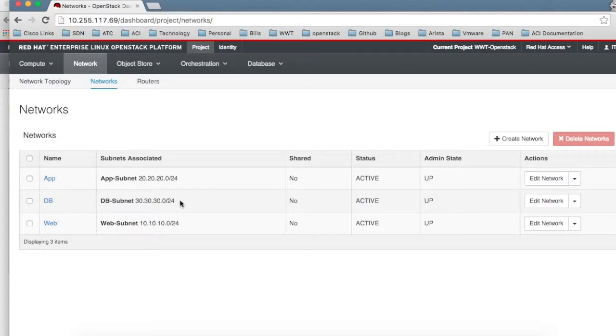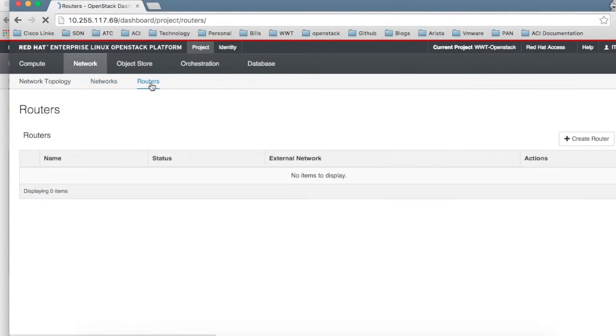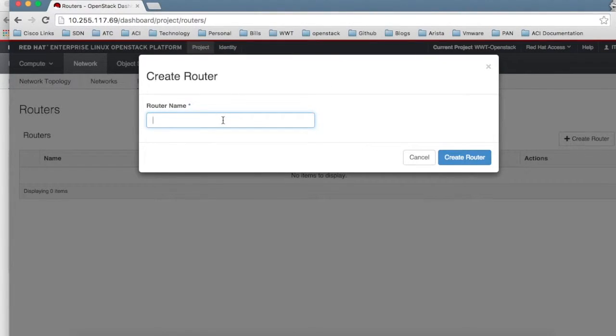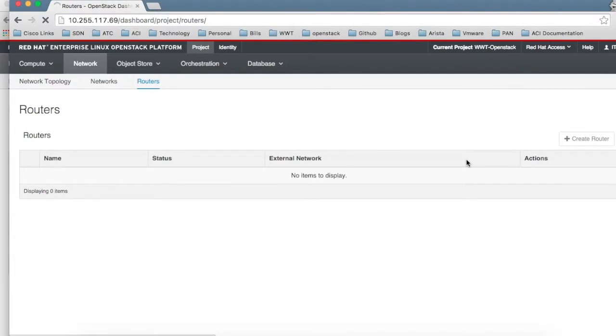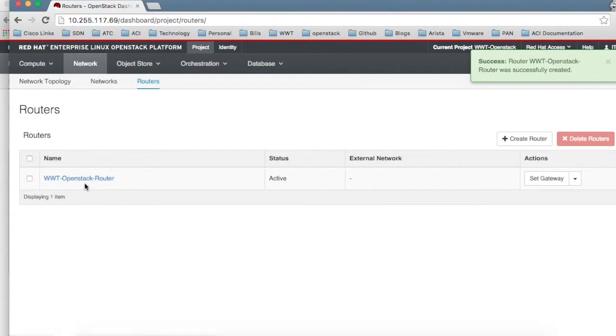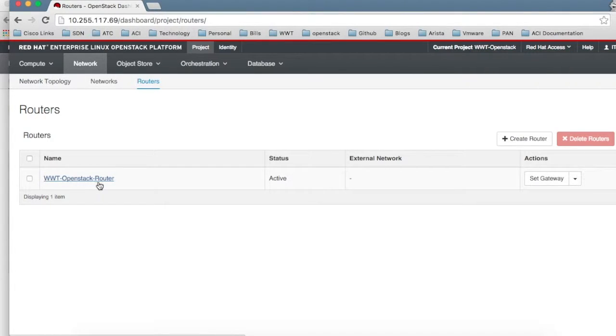So now I'm going to go ahead and create a router. For that, I'm going to click on routers and I say create router. Let's just call it this project router. So I say create router. Now the router has been created, but it's a virtual router. It is doing nothing until we add those subnets to that router.